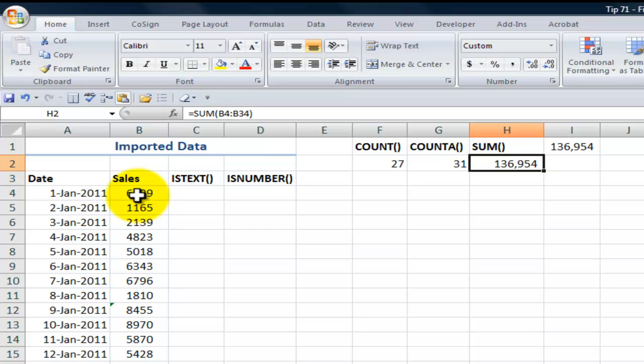Well, the first thing that I like to do whenever I inherit a worksheet from a client, from a colleague, whenever I download information from a mainframe computer, I want to verify the accuracy. So the way I do that is I use the count function and the count A function.